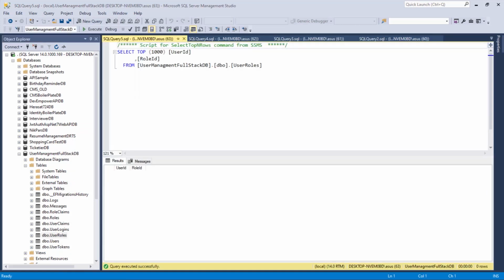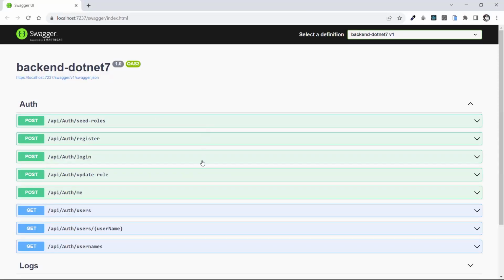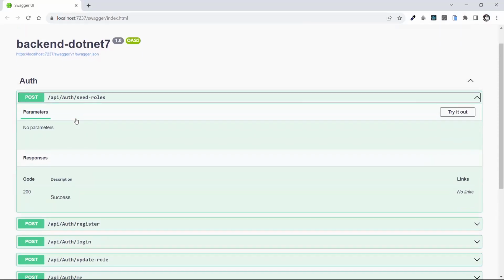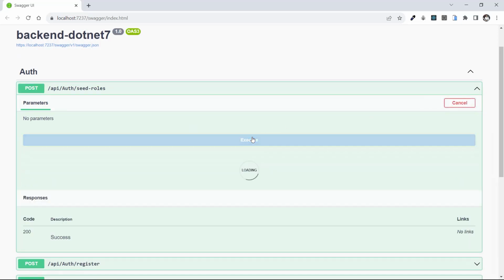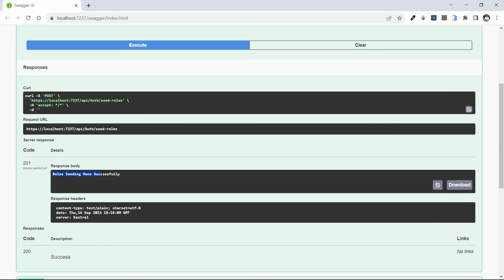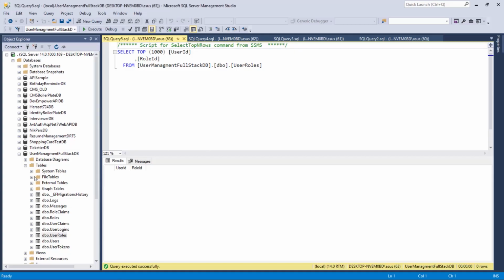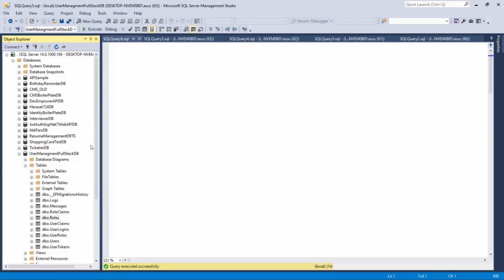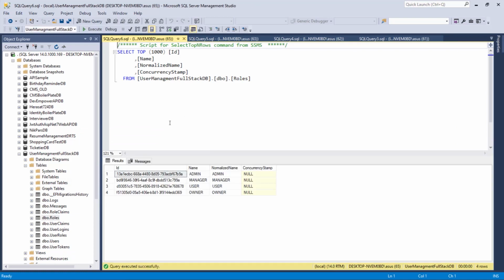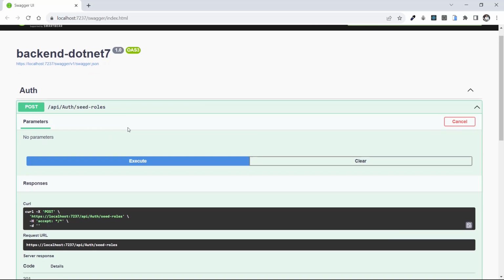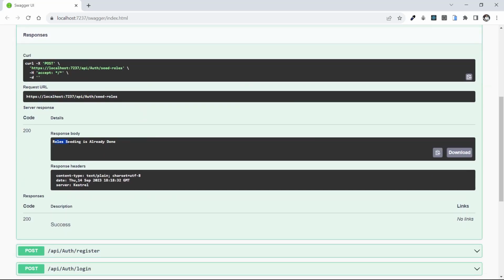Let's continue. So let's go back to our controller. This is the auth controller. First, let's check the seed roles. Try it, execute. Okay, 201, role seeding done successfully. That's so good. And if I check my database again and select the roles again, you can see that I have 4 roles in my database: admin, manager, user, owner. That's so good. And if I go here and try it again, you can see that I'm receiving role seeding is already done because we have done it already.